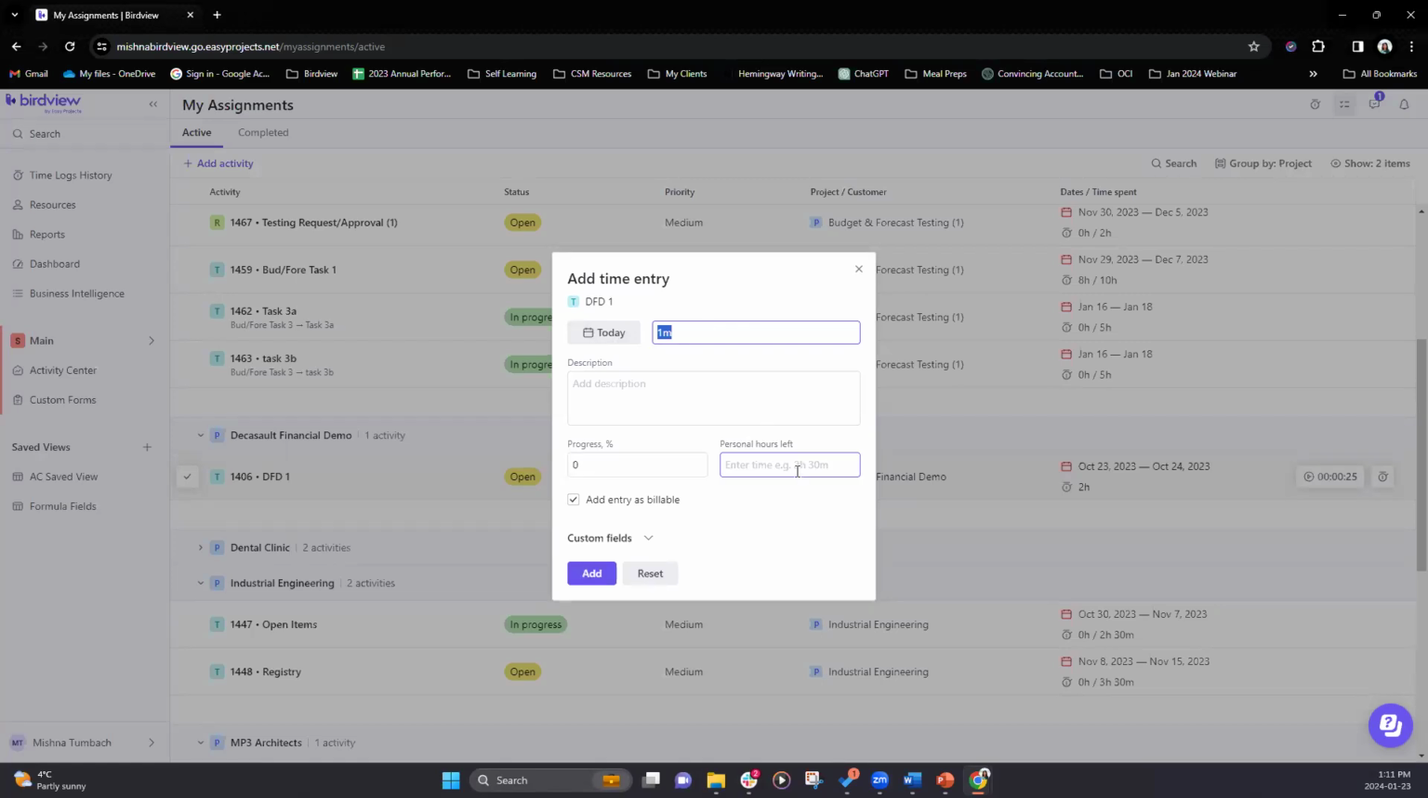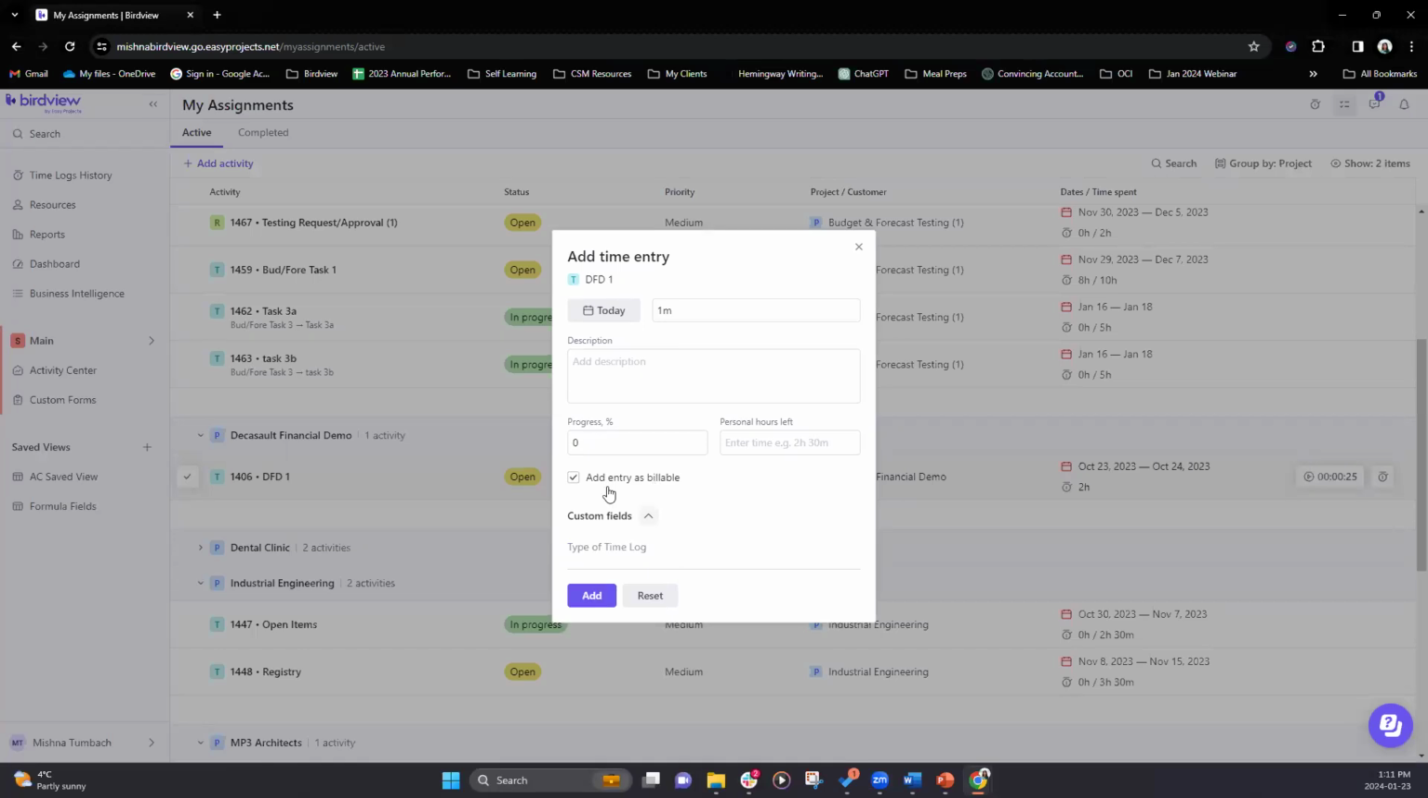You also see progress and how much time is left if there's any entry in the system, as well as custom fields, right? So you can not only add the entry as billable, check that on or off, but you can also see your custom fields that are specific to the time entry. In this case, I had a custom field saying what type of time log it is, and I'm going to say demo, right? So you have all the information available, so you don't have to go from My Assignments to weekly time entries to update different information. It is a one-stop shop for everything.